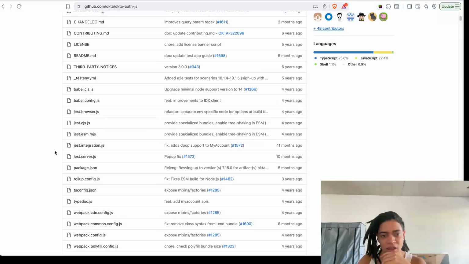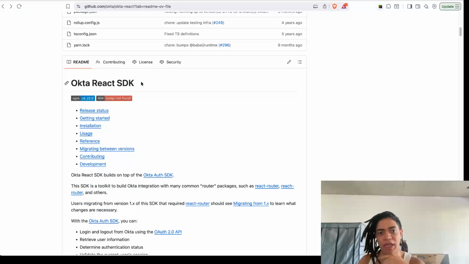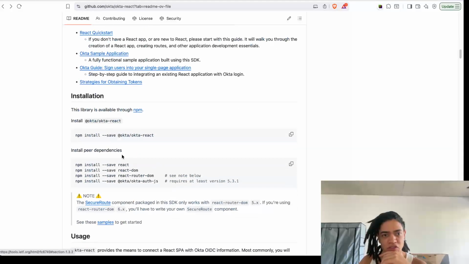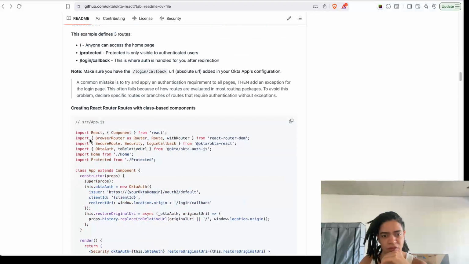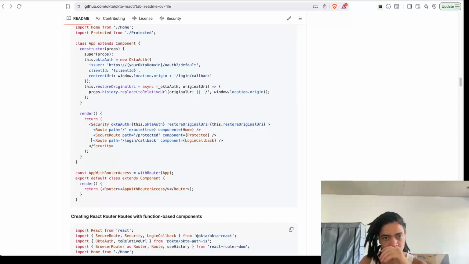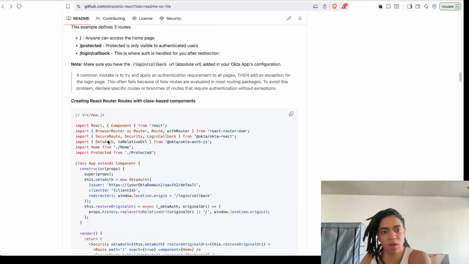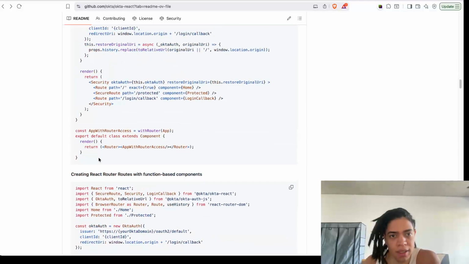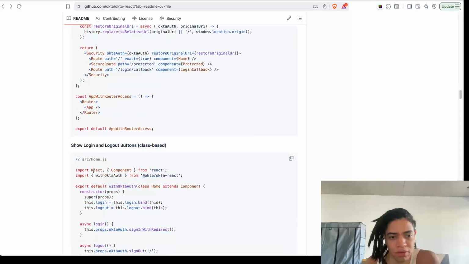If I dig in here, not on the Okta site, but especially on the Okta React SDK, it exposes several helpful links. It actually tells you how to include that, creating React Router routes with class-based components. You're using now React Router DOM, and so on and so forth.